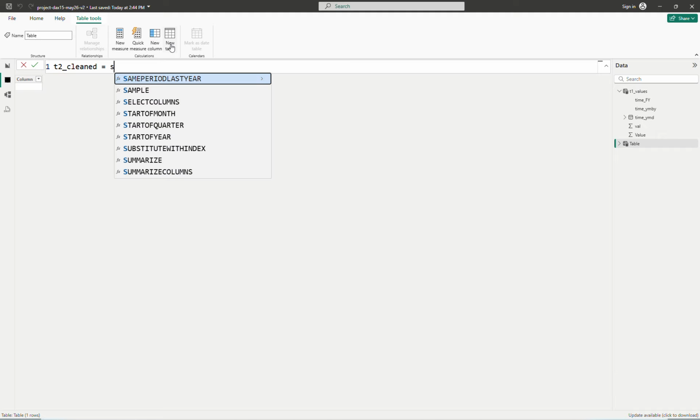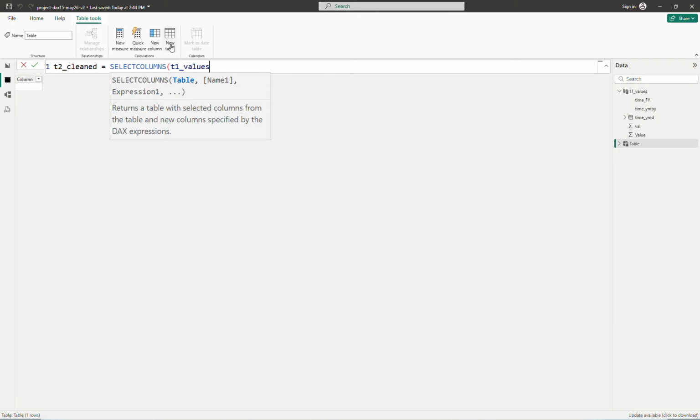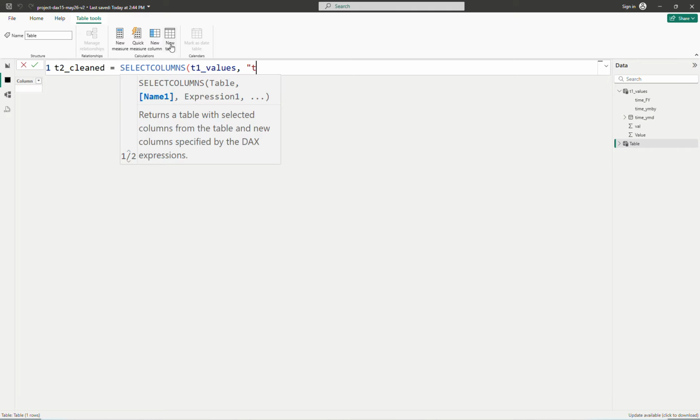Okay, so I will use the select columns from T1. Now you can see T1, T2 is very helpful because I just type T1 and then the whole thing comes out. I don't have to type the T1 underscore values. I type T1 only. Okay, so the first thing I want to select is the time.